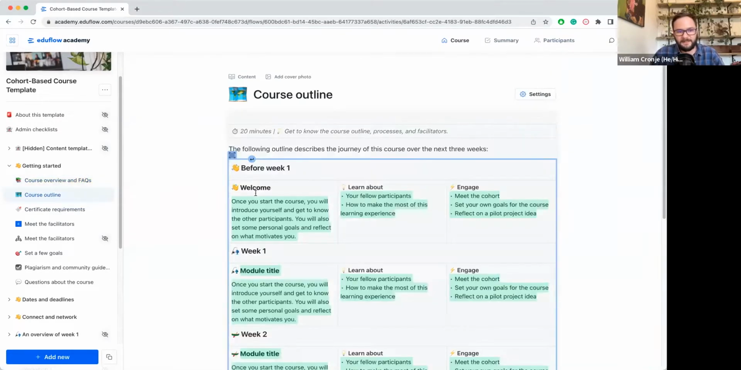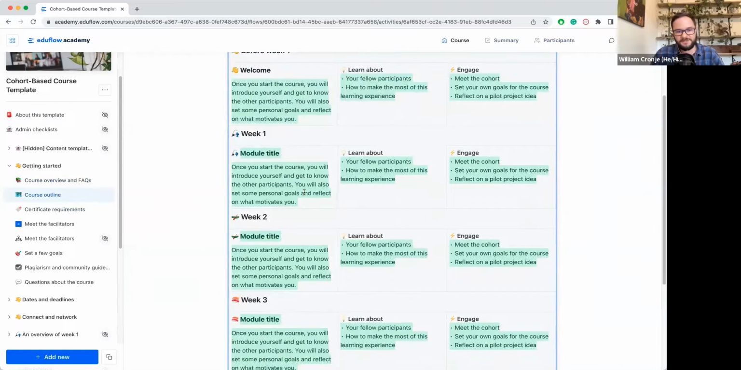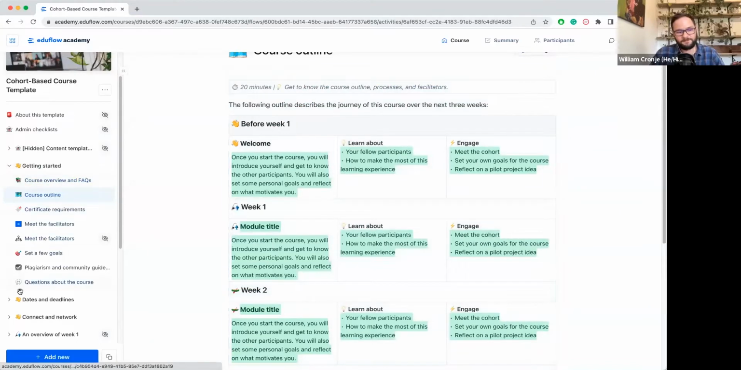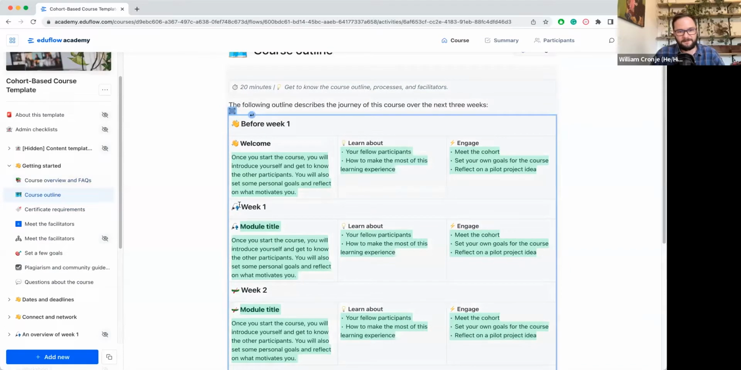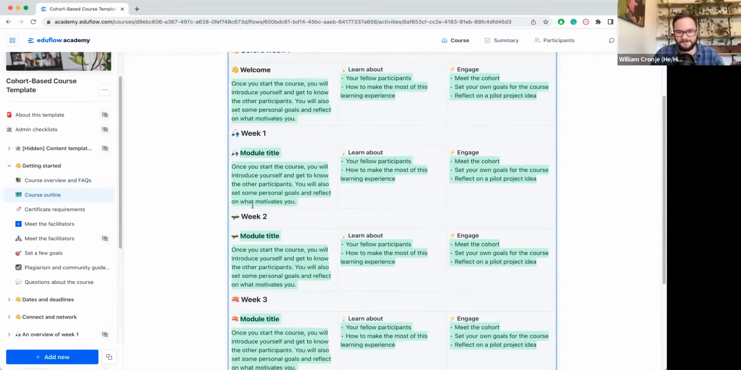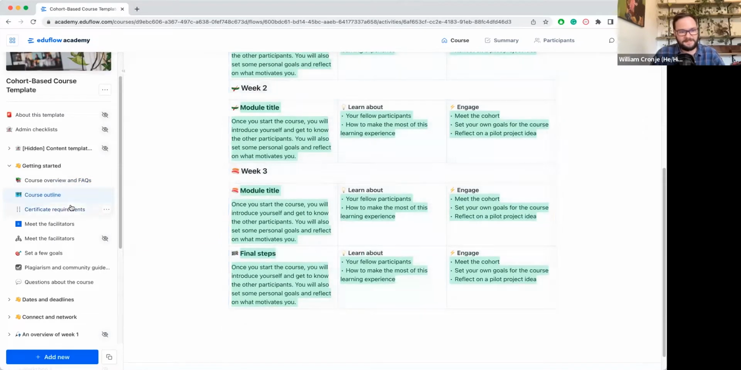Then we include the course outline section, and you'll see that here we've got the icons that represent the modules. So people know that the welcome module is the wavy hand, and they know that week 1 is the fishing rod. And that helps to also keep people on track with the different modules. So you can update this section.